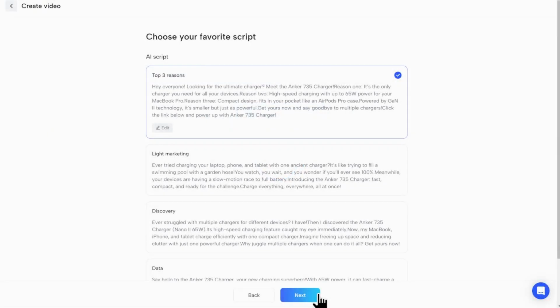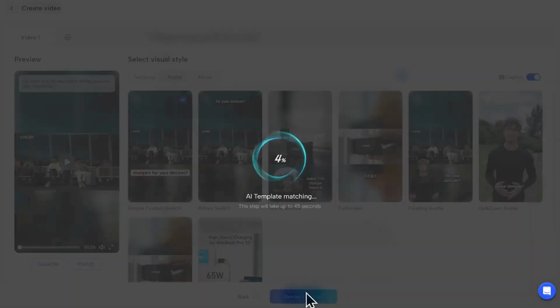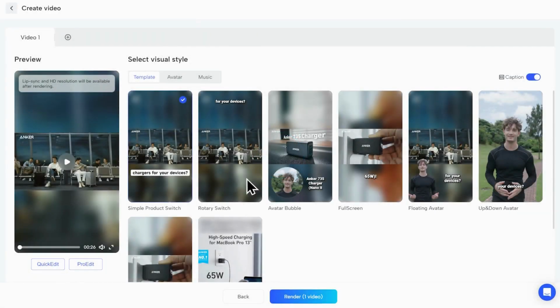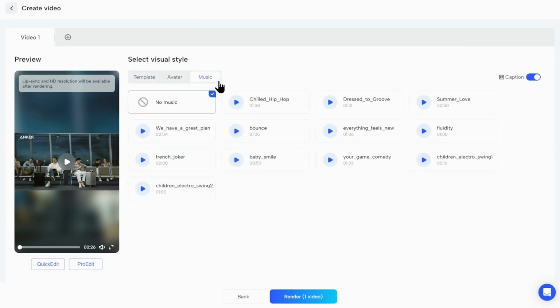Once the script is ready, you can choose your favorite or click Edit to make changes. Click Next, and JoggAI will match the best templates for your content. This step is super quick as well. Now you're in the template, avatar, and music selection part.